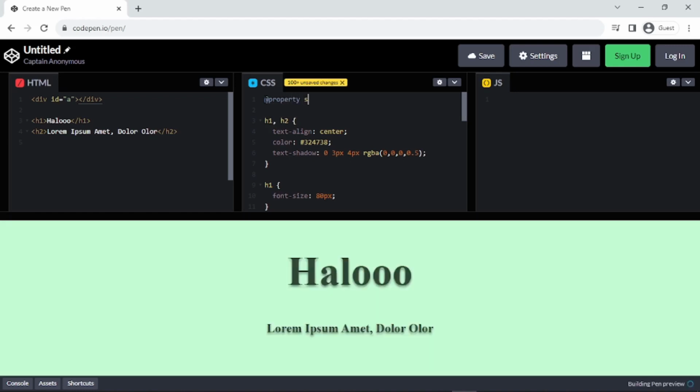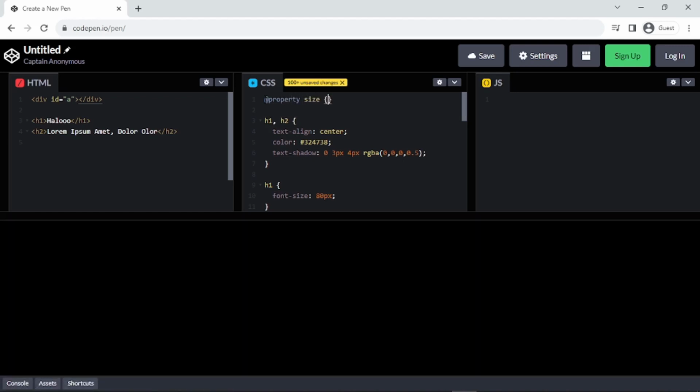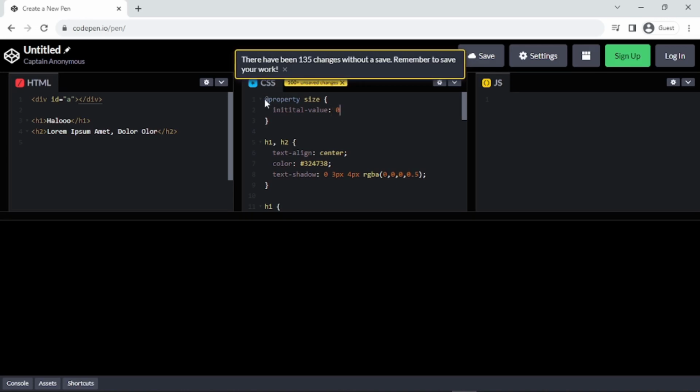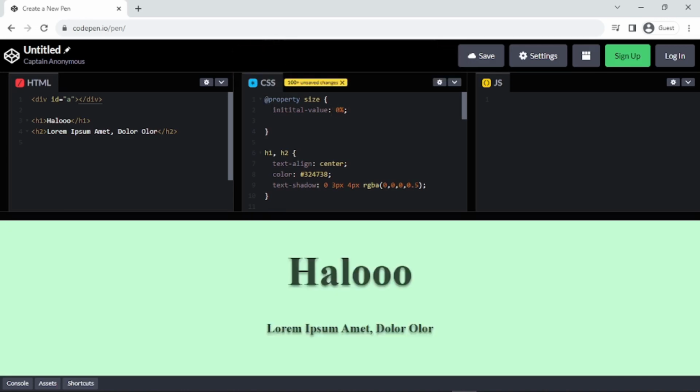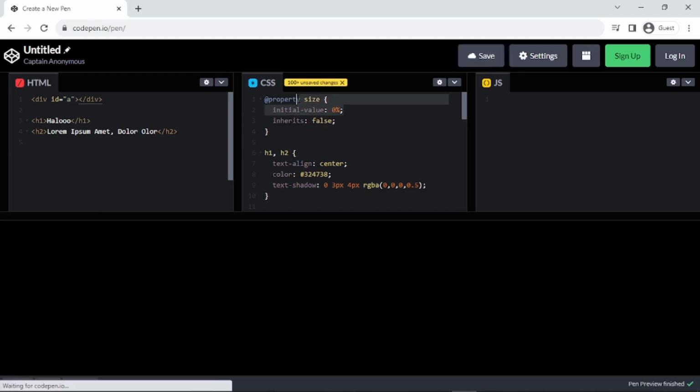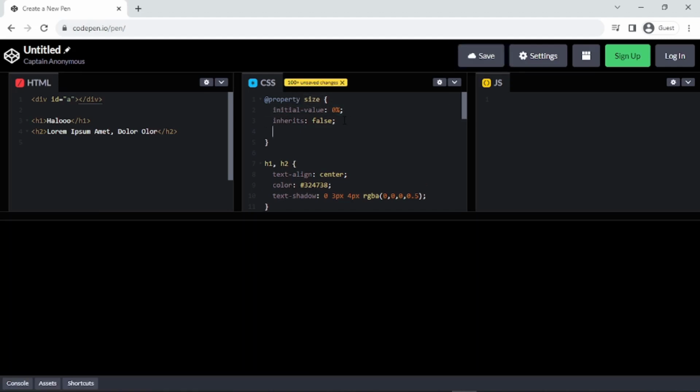I'll do property size. Then I can set its initial value. I'll set it to 0%. Initial value to 0%, and then I can set inherits to false. The initial value is basically just what the value of this property will be at the beginning when the page loads, and then I can set the syntax to percentage.